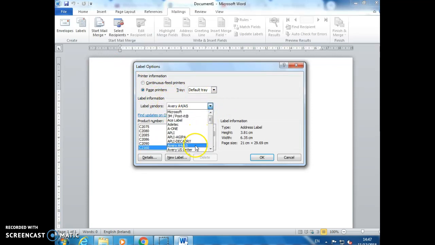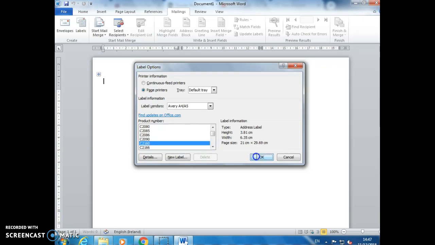I hit Avery A4, A5, and then you have to scroll down. What's A4, A5? It's the instructions. Okay, I see it. And then you're going to go to C2160. So you just have to scroll down until you get to C2160. Is everyone okay with that? And we go okay.